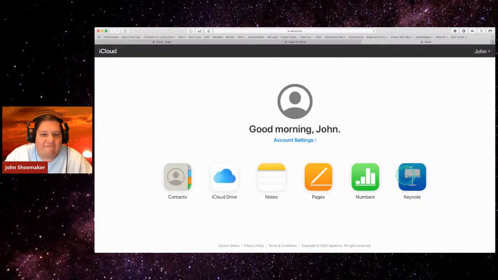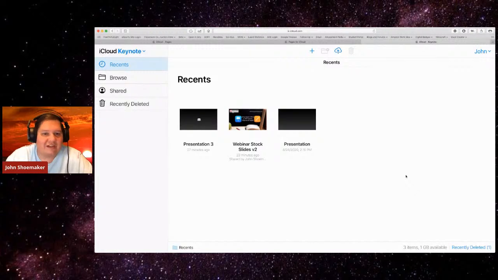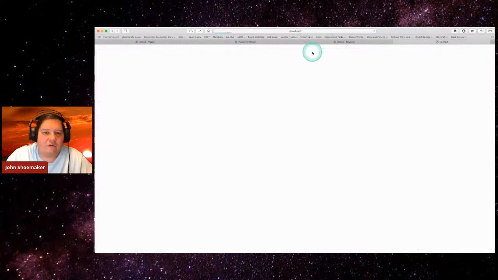Numbers is like a version of Excel. It's Apple's version of Excel. It's also very graphical, which is nice, but we just didn't have time to cover all three. So when I clicked on Keynote, the first thing it brought me to is my recent keynotes, the ones I've been using recently, but I can always come up here to the New button and choose New. And when I choose New, that's when all those templates come up.